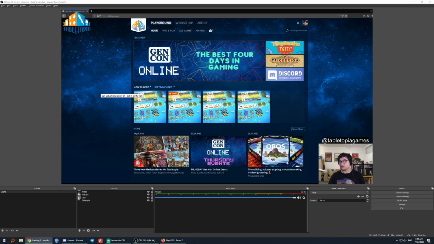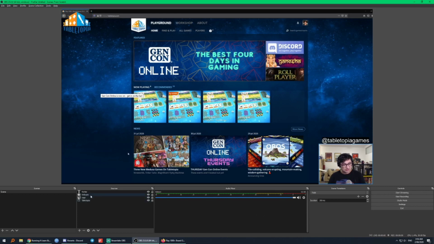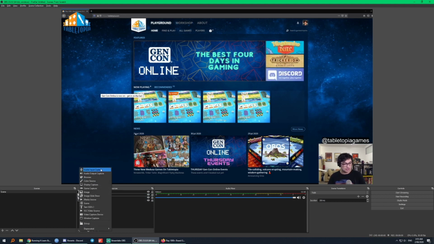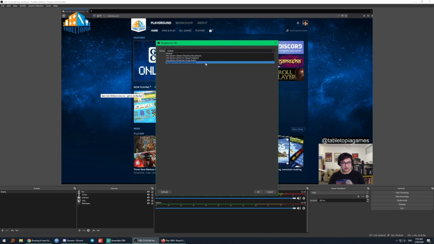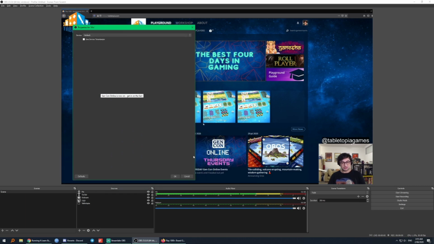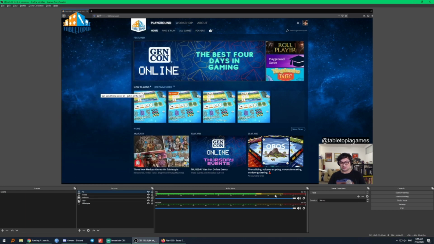So the next thing that you'll want to do is double check your audio. And now one thing I haven't done is added an audio source. So when you add your webcam, you may see your audio pop up here. You may not. That's okay. We can hit the plus. We can go audio input capture. We'll call it mic. And I'm going to add the default mic, which in this case is just my webcam.